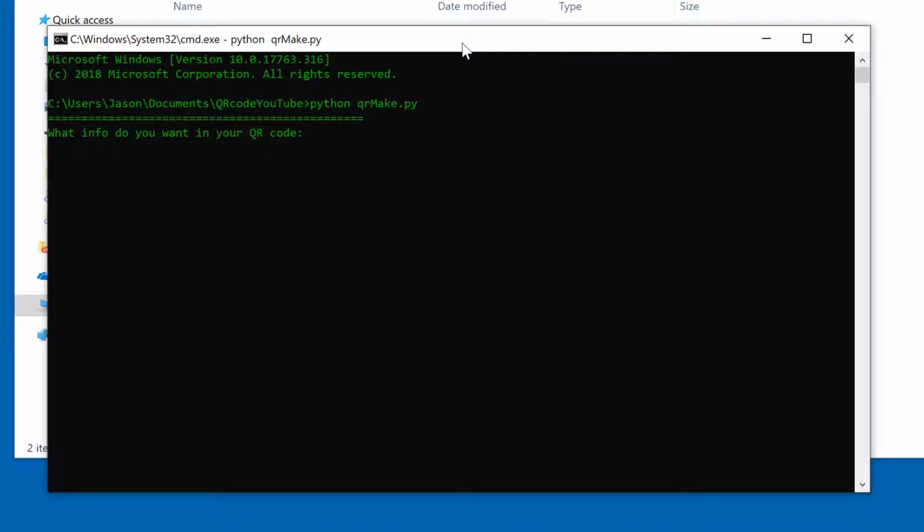And it's going to ask you, what info do you want in your QR code? And this could be anything from words like hello world or a web address. We'll make one with a web address. It's going to ask you if you want a caption. If you don't, if you just want a pure blank QR code, you can just hit enter and it won't make a caption.